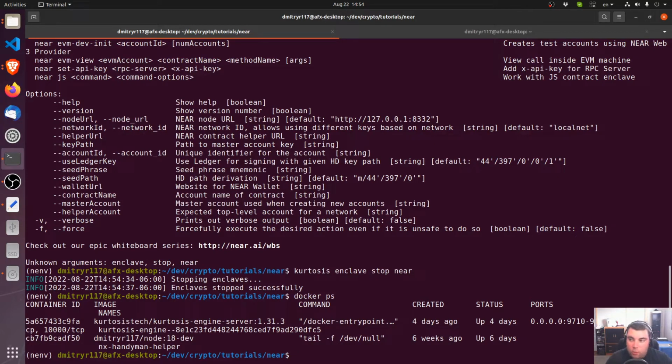However, one extra thing you should really do is clear your enclaves from memory, because I don't know of a way to restart them yet. So I'm going to do kurtosis clean all.